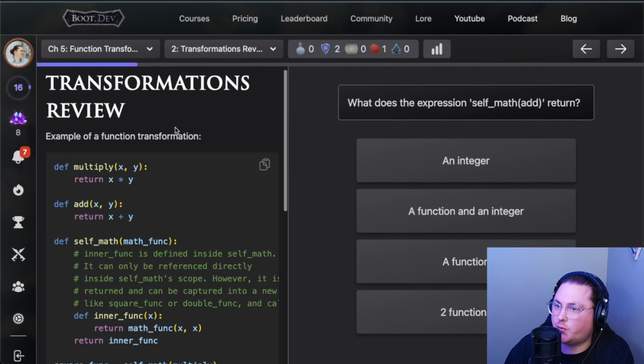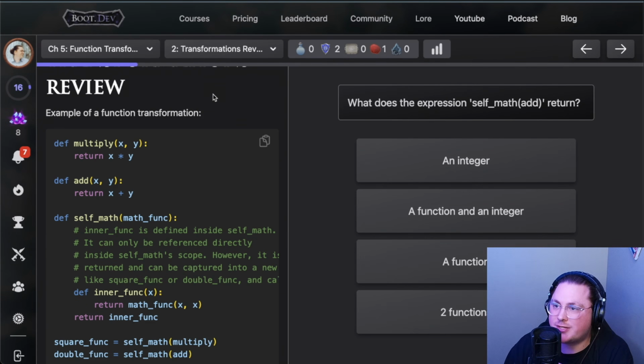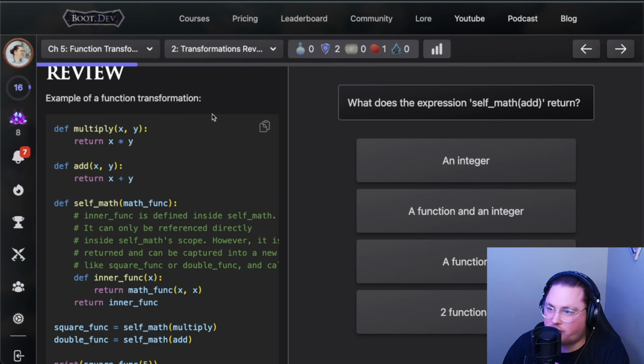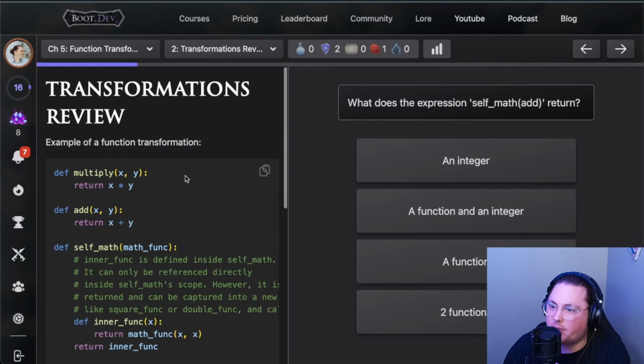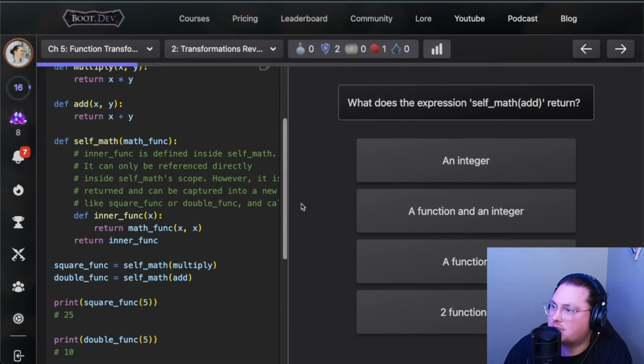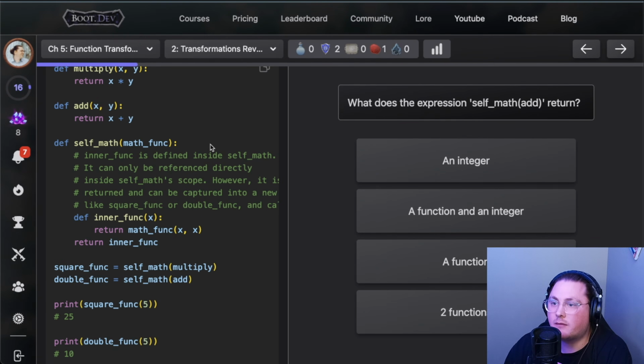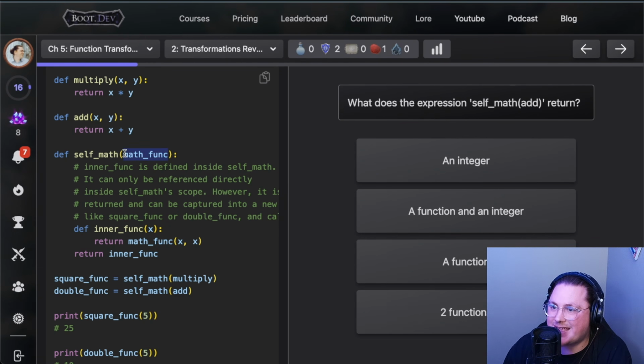Transformations review. Example of a function transformation. We have def multiply. We know all that, the same thing we saw. What does the expression self-math add return? So if we pass add into self-math, what does that return? Is it an integer, a function and an integer, a function, or two functions?